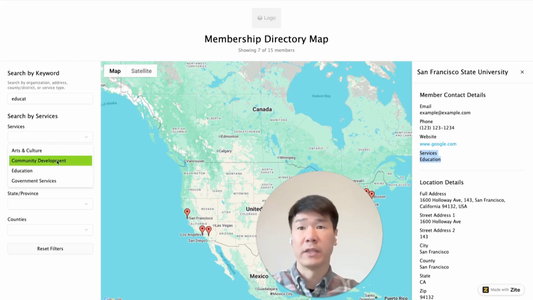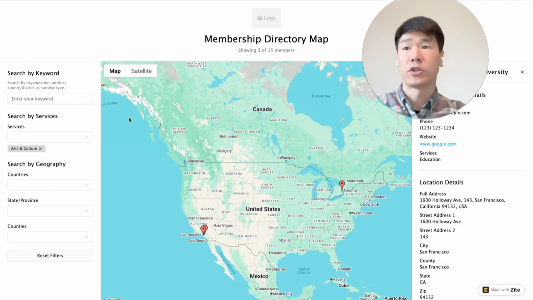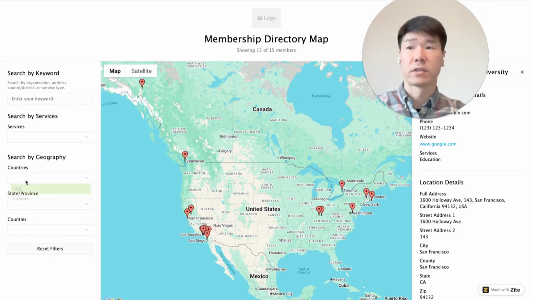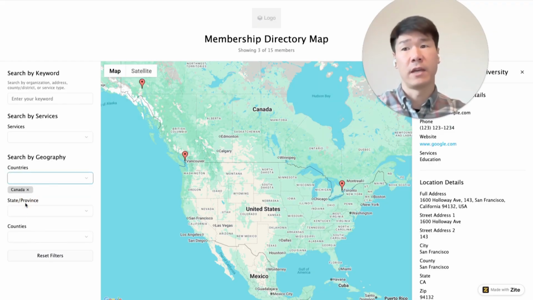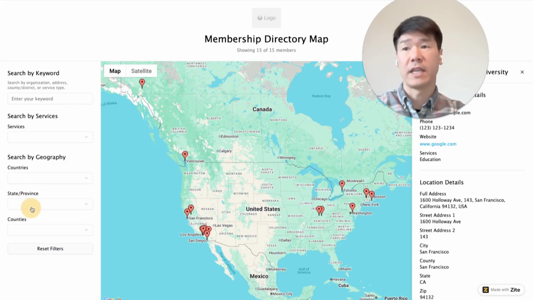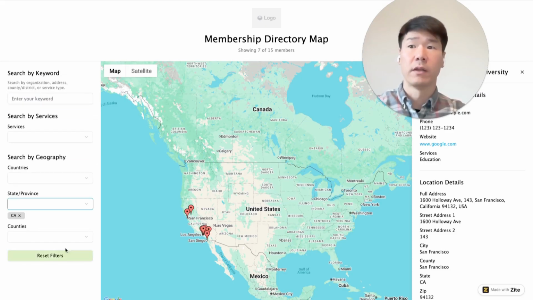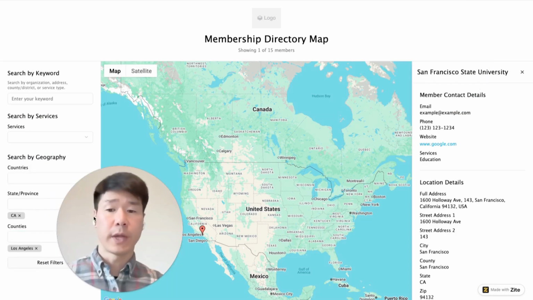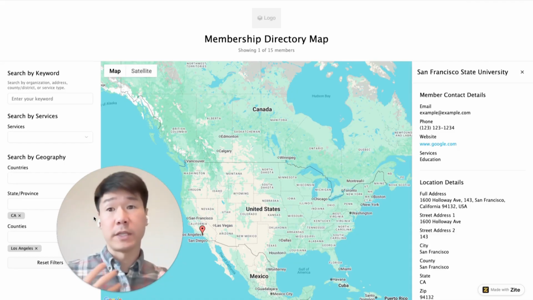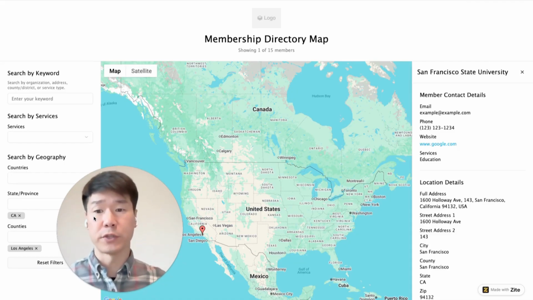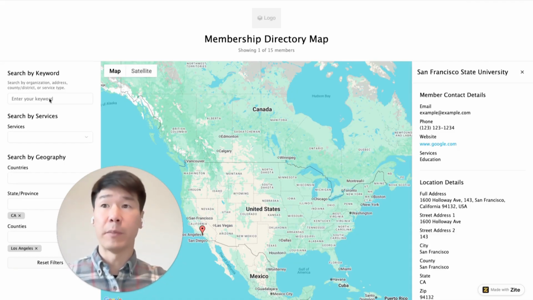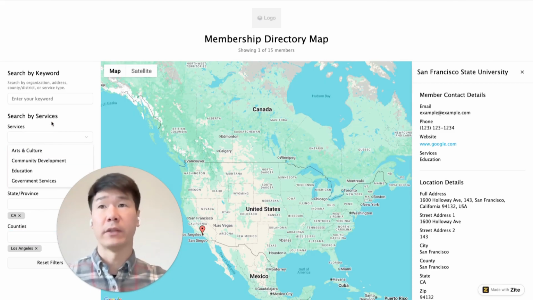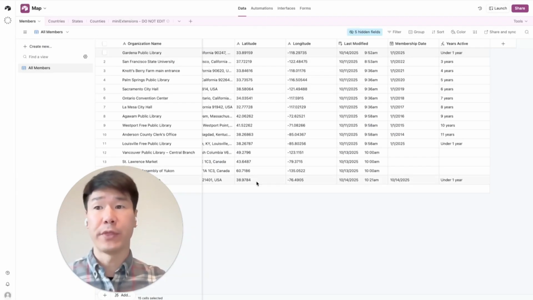Or if you had a drop-down list, like show me all the services that are arts and culture, or show me all the countries that are in the US, or show me all the countries that are in Canada, or show me all of the states in California, or all the counties in California, like Los Angeles. So again, those are your two options if you wanted to natively create filters within Airtable. It's either by keyword or by a drop-down list. So let me show you how I built that in Airtable.